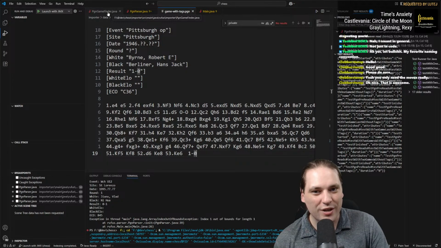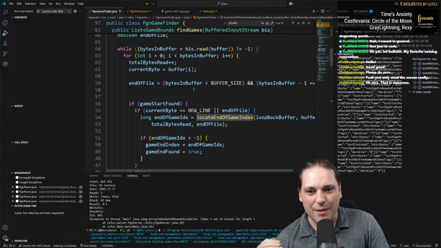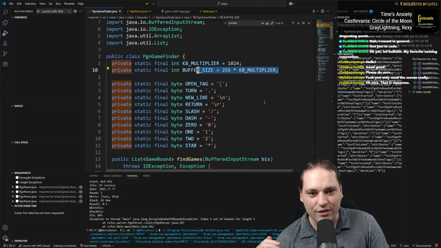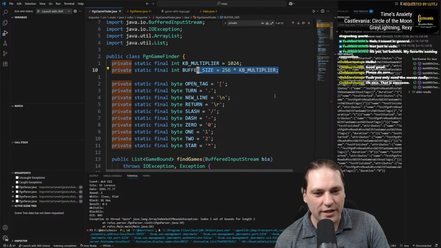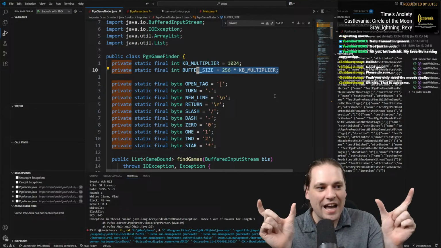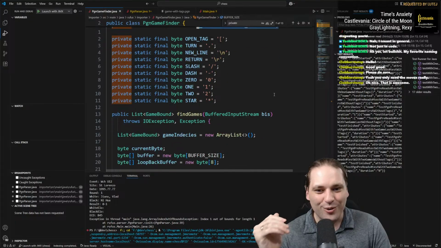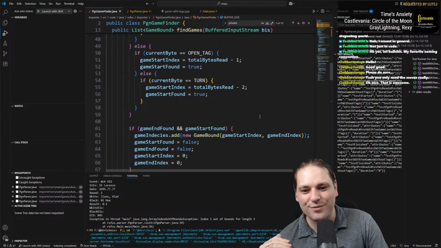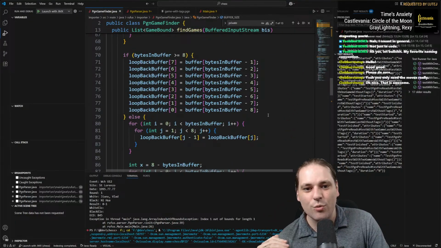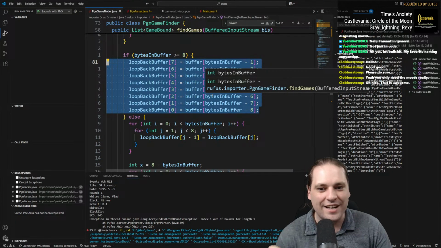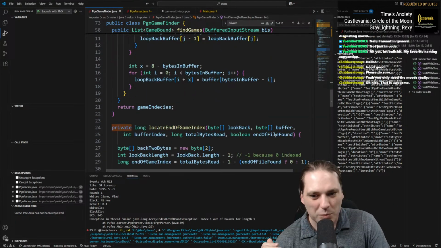But this is where it gets tricky. Do you remember that I said up here, we're only reading 256 kilobytes at a time? Well, what happens if your file's like multiple gigabytes and you have half of it in the buffer and you've already passed half of it? So every time you read 256 kilobytes, you also have to buffer the last 8 bytes just so you can go look at it in case you need to.